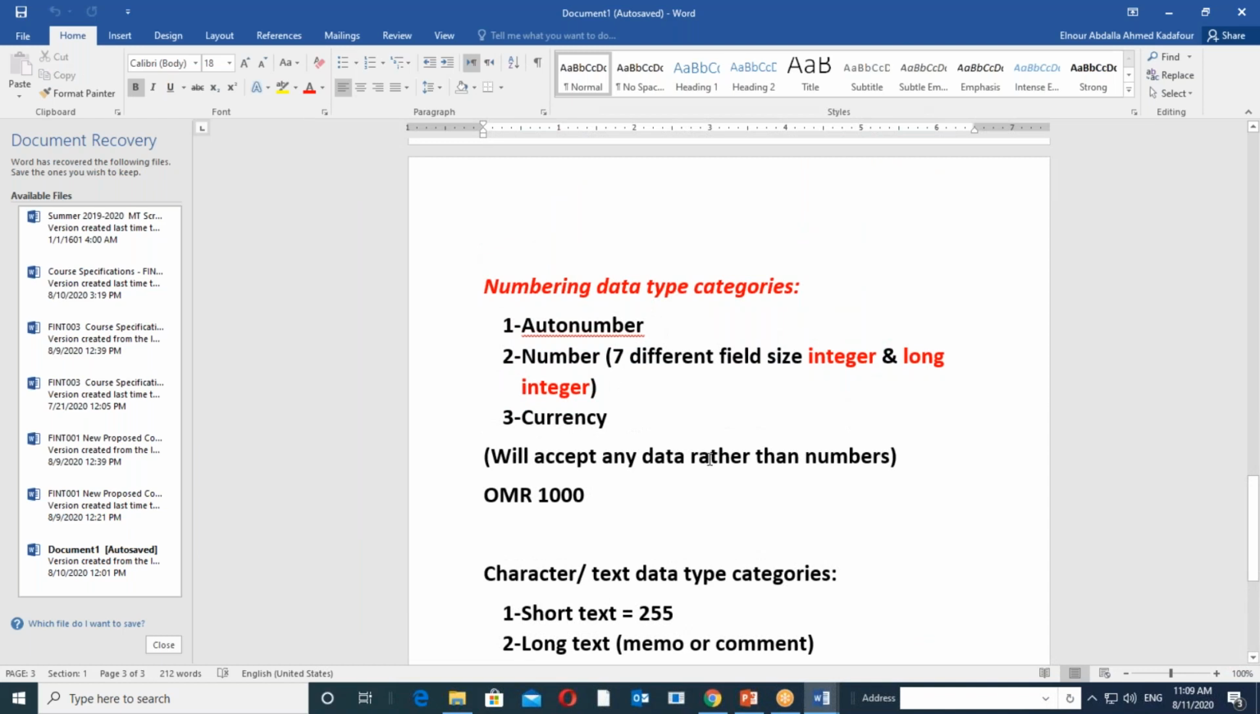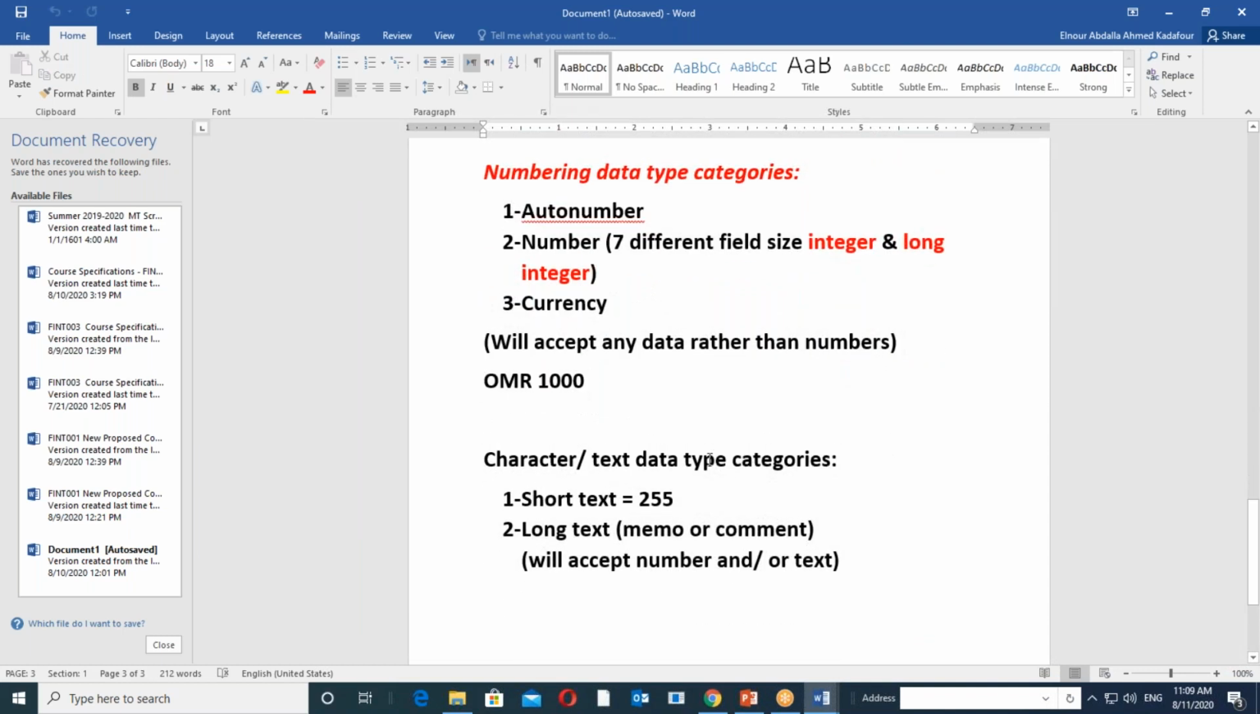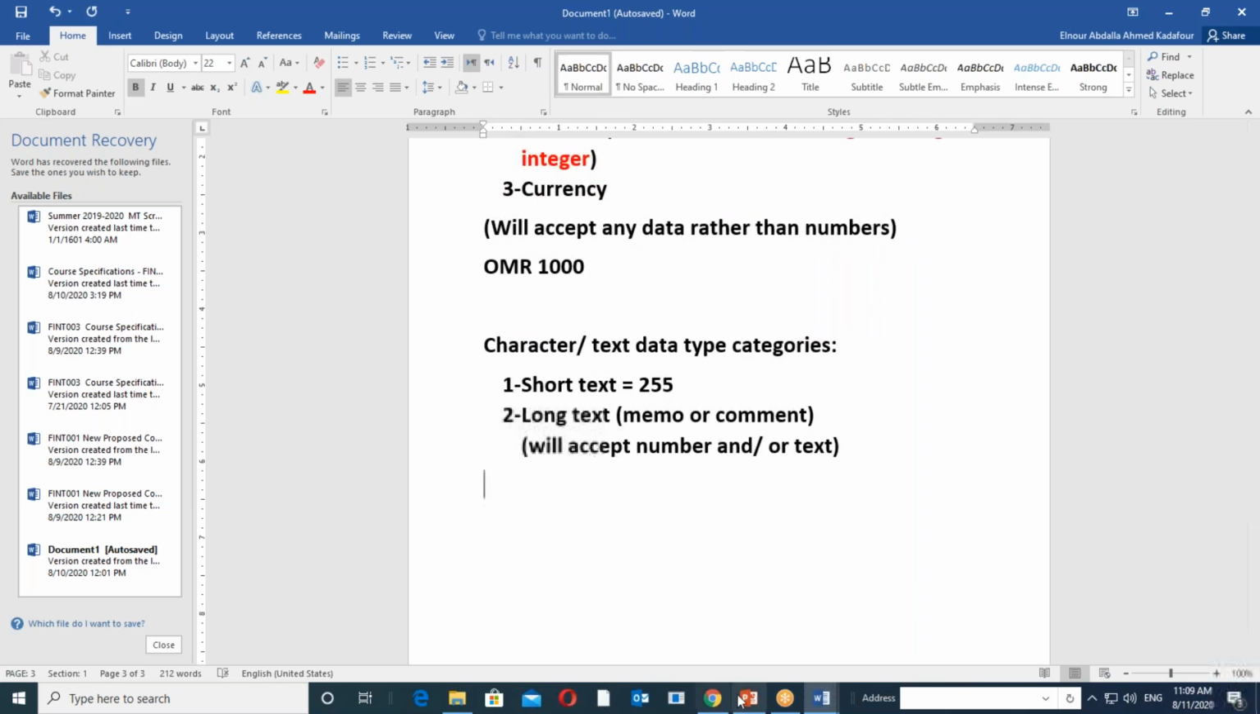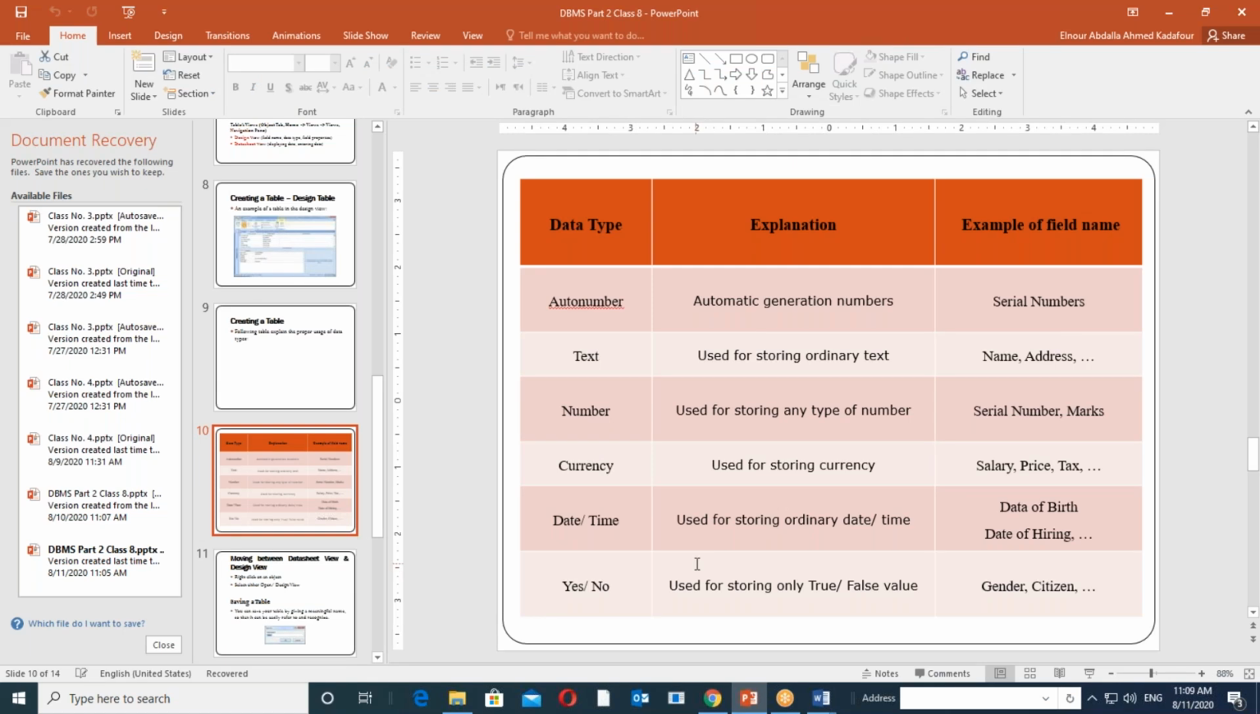The numeric data types and the text data types are done. So that's the numeric data type categories and the text or character data type categories, right? So today we need to move forward to see the rest of the other data types in Access. Okay, I want to start with this one.